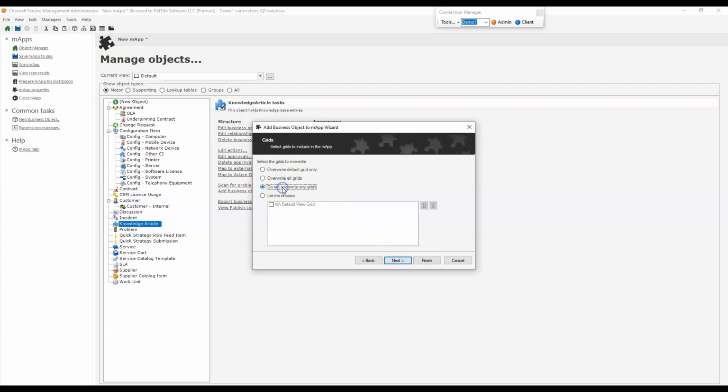We're not copying or overwriting any grids because you'll have your own. I'm not going to overwrite form arrangement either. When you apply this map, you'll have to rebuild the form arrangement. There is a bug. You don't need actions either.